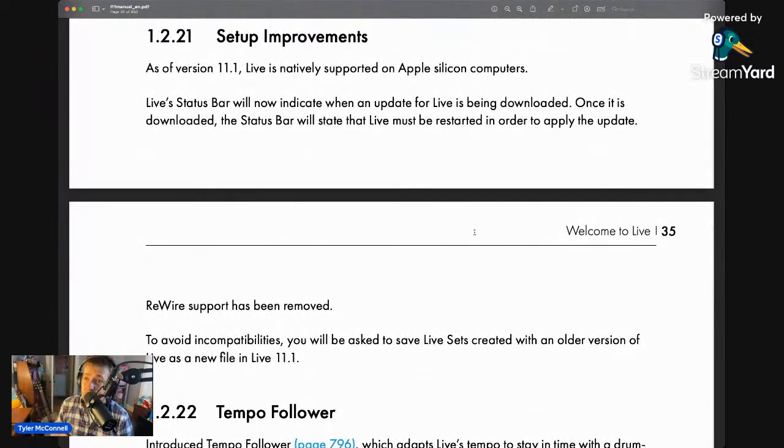1.2.21 setup improvements. As of version 11.1, Live is natively supported on Apple Silicon computers, which is where we are. Thank you, Live and Apple, for working together. Live's status bar will now indicate that an update for Live is being downloaded. Once it is downloaded, the status bar will state that Live must be restarted in order to apply the update. I wonder what's so specific about Apple Silicon computers. What is it that makes them have to remake the whole app? That's interesting.